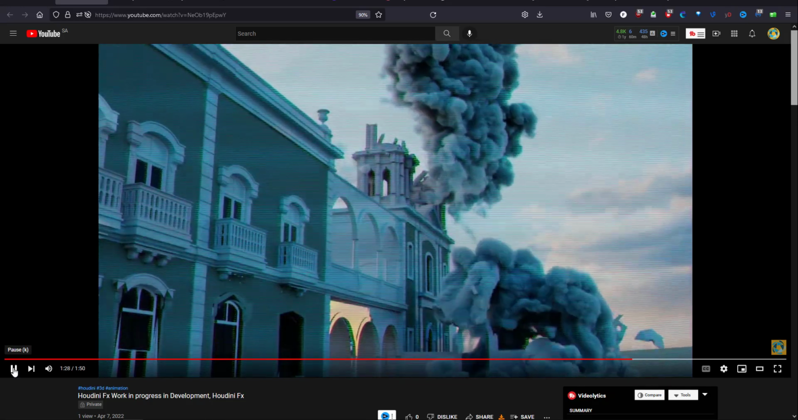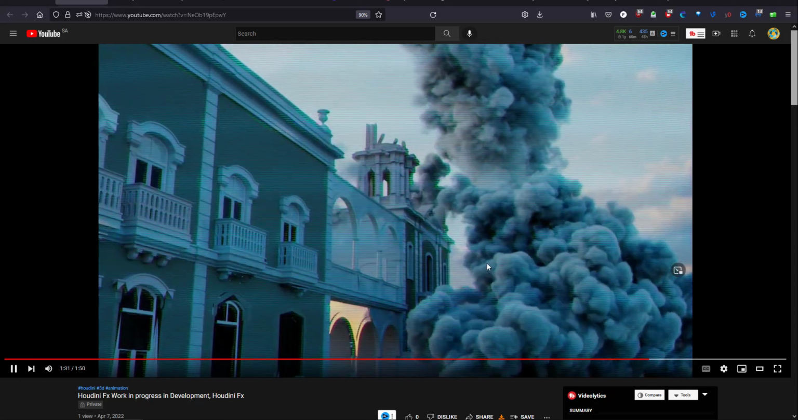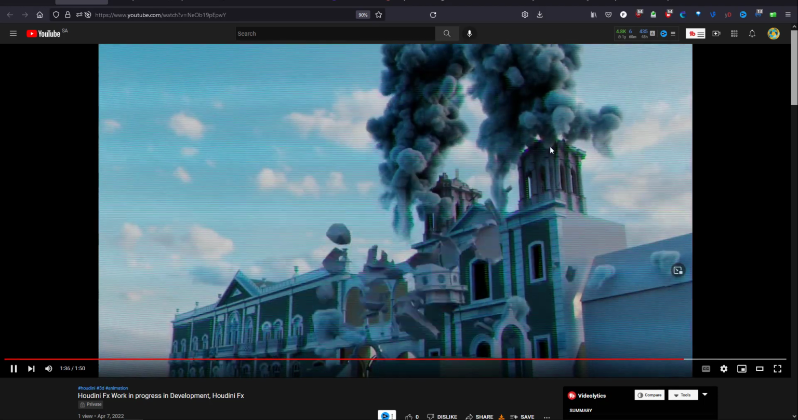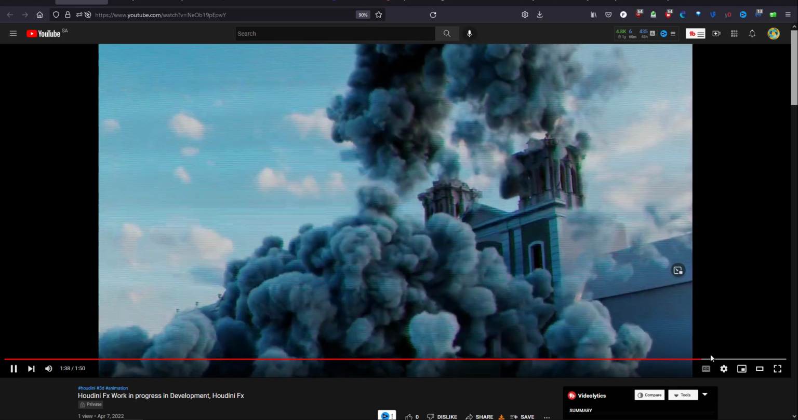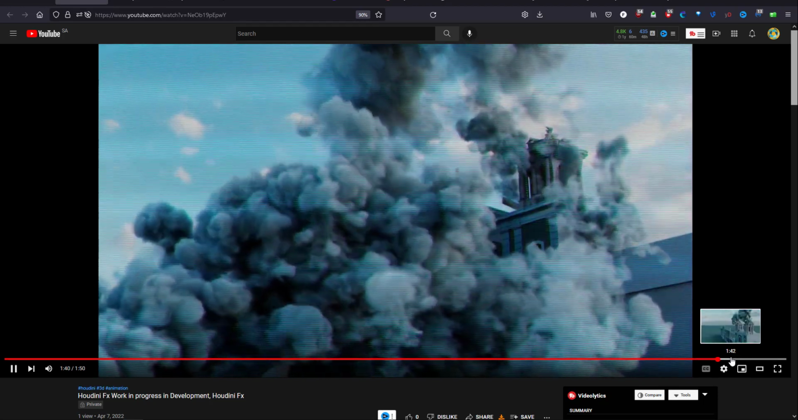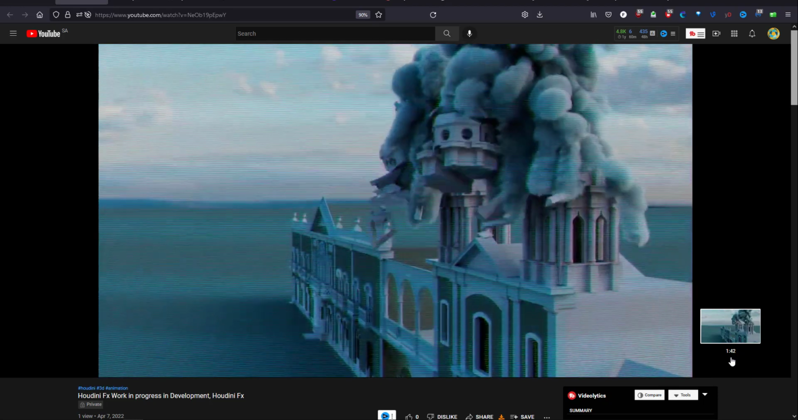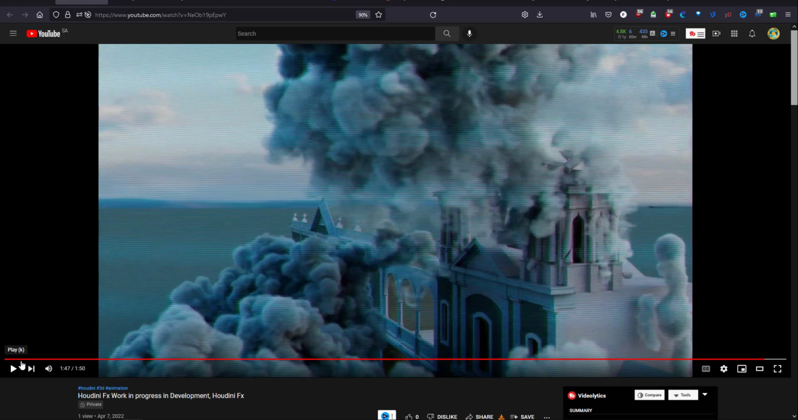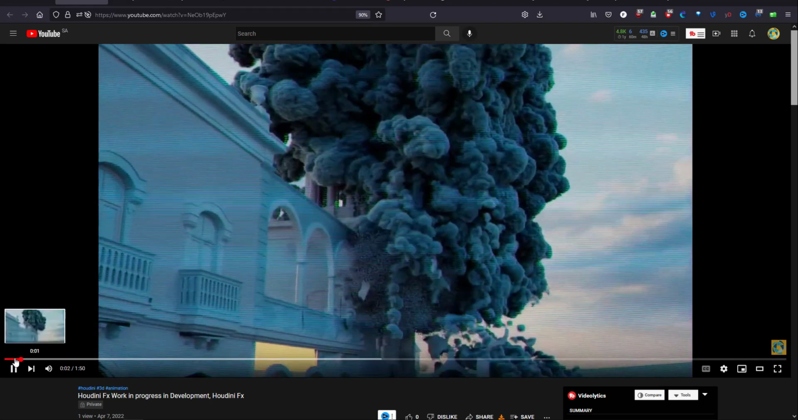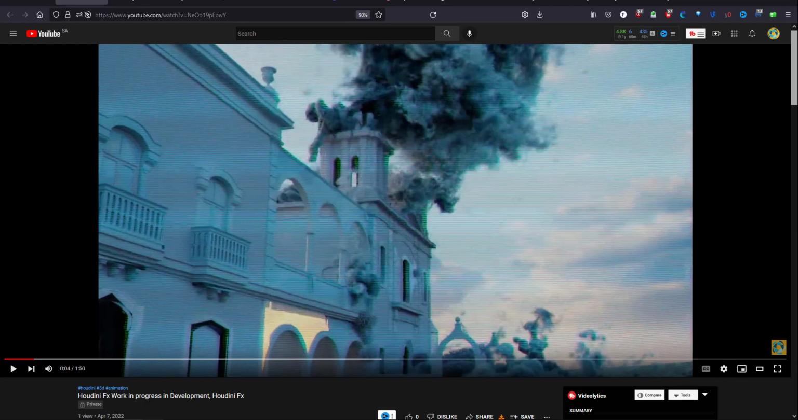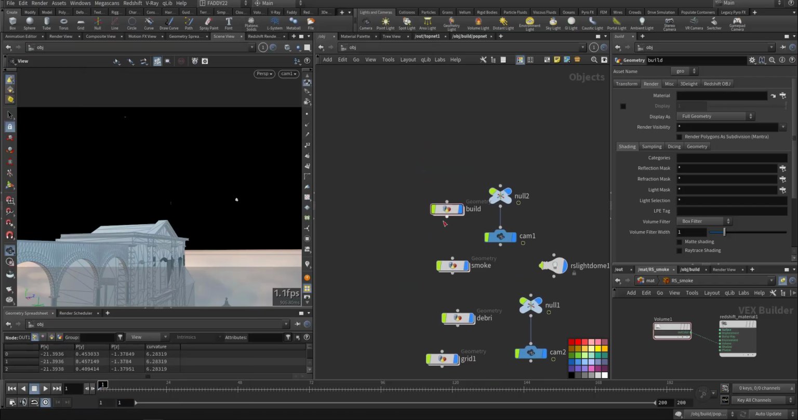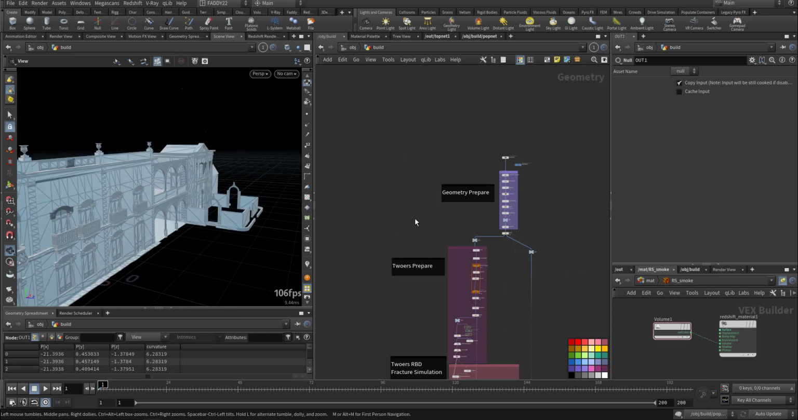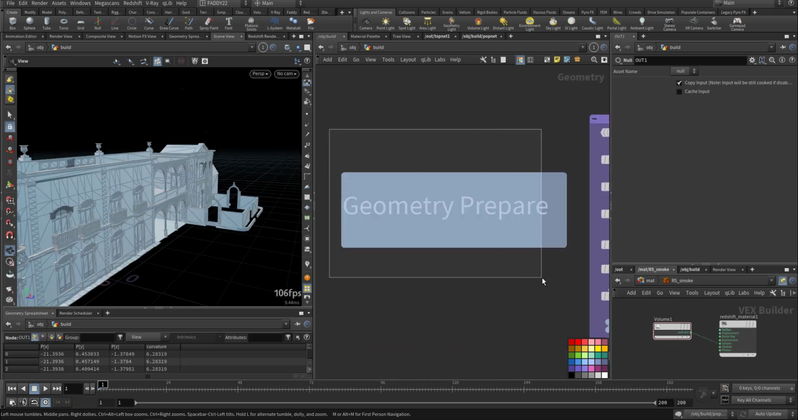In this video, we'll talk about how we went through and created this quick demonstration of a falling tower with some smoke and debris. This is the building. First, we prepare the geometry.